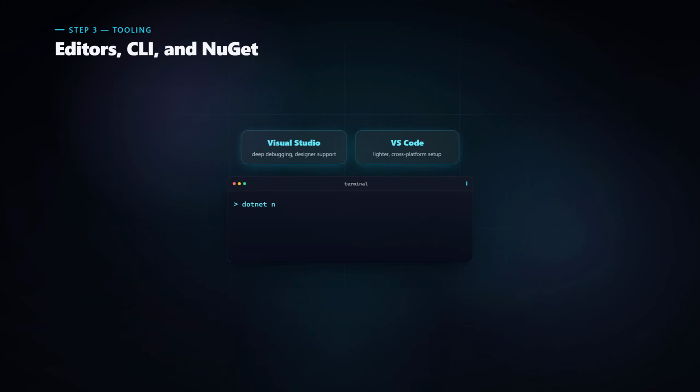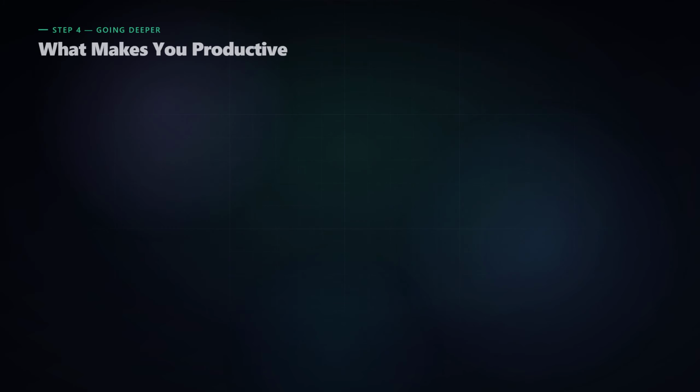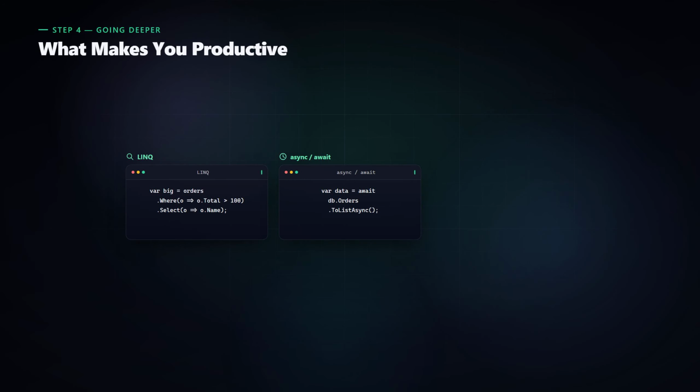Next comes tooling. Visual Studio and Visual Studio Code both work well. Visual Studio for deep debugging and designer support, VS Code for a lighter cross-platform setup. Either way, you'll live in the .NET CLI and NuGet, the package manager that pulls in everything from logging libraries to entire frameworks with a single command.